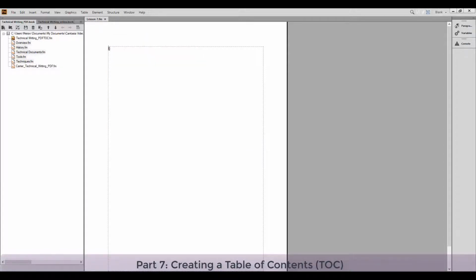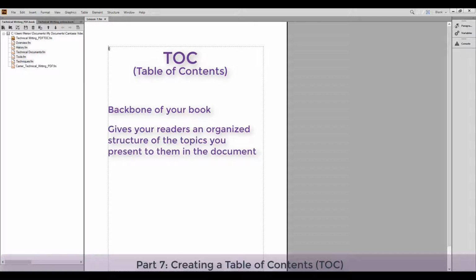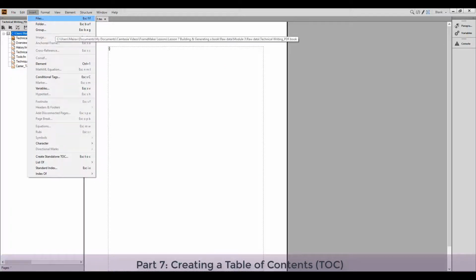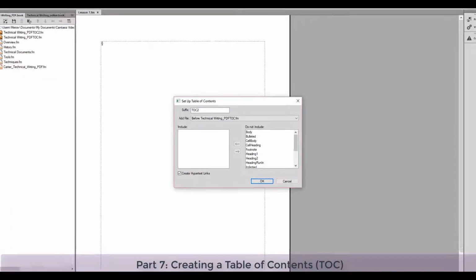The last file that we need to add to our book is the TOC. The TOC acts as the backbone of your book and is critical for giving your readers an organized structure of the topics you present to them in the document. Here's how to create the TOC. From the Insert menu, choose Create Standalone TOC.